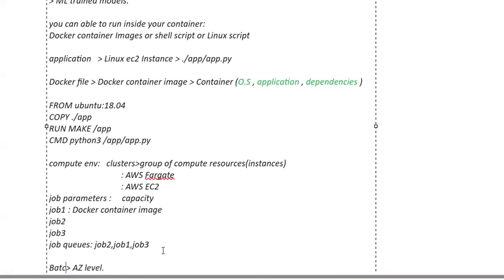So this batch is regional level. You can only see the availability zones which are present in a single region. You can only see this batch in a single region. You cannot see this batch in another region. So that's why we say it is regional, and this is availability zone level. It's not global. It's a regional service.